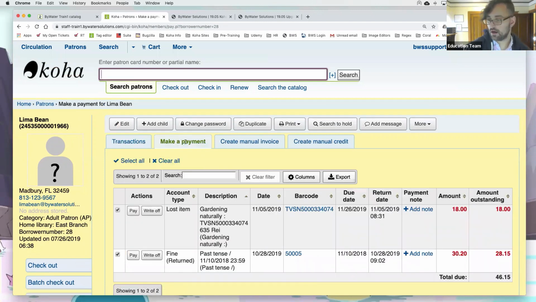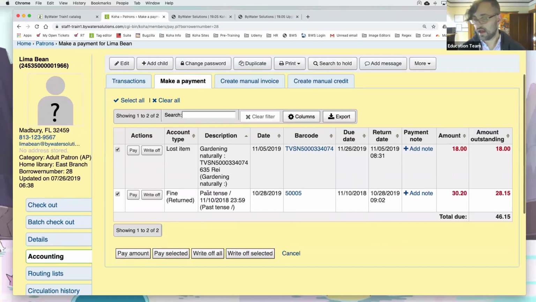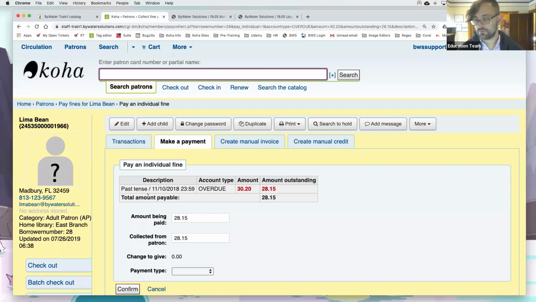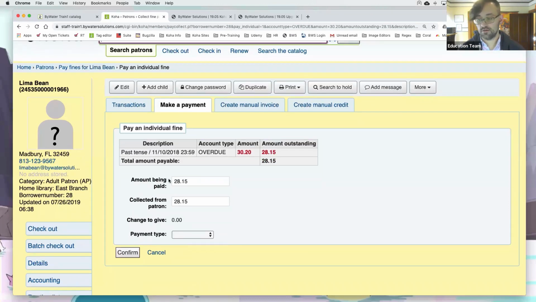And speaking of taking payments, my next bug, 11373, has added a little feature here. If I want to pay some of this fine, notice it's asking me, just as it used to, how much of this are they paying? $5 of it. And it is now also asking, how much are you collecting from the patron? So if this patron is paying $5, how much money did they just hand me?